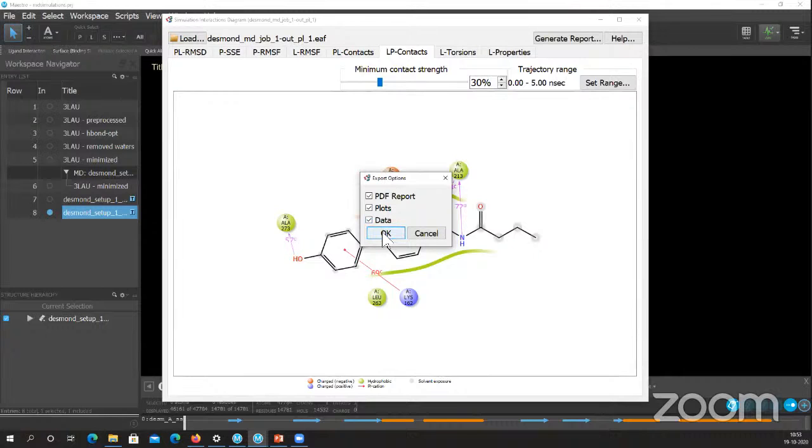You can post process them if you want to, and so you can just click on OK. It's going to save all of these images in a PDF file. It's also going to save all the raw data. It's also going to save all the plots in your folder. So let's just wait for it to save it. I think it's done. I'm just going to close this panel here.